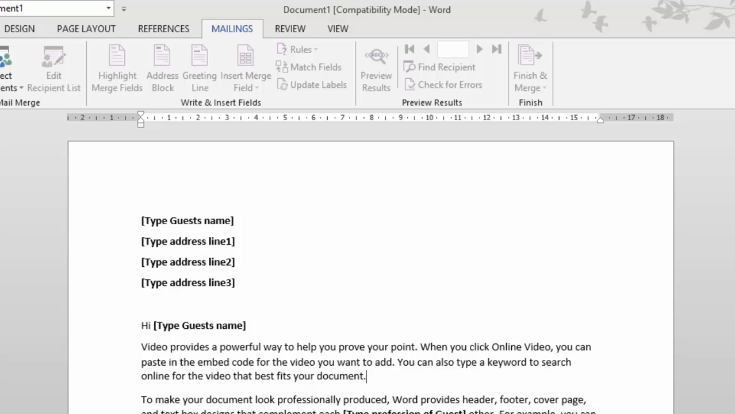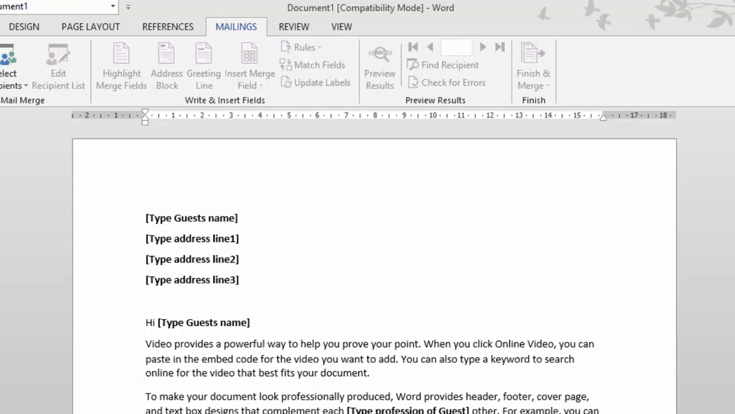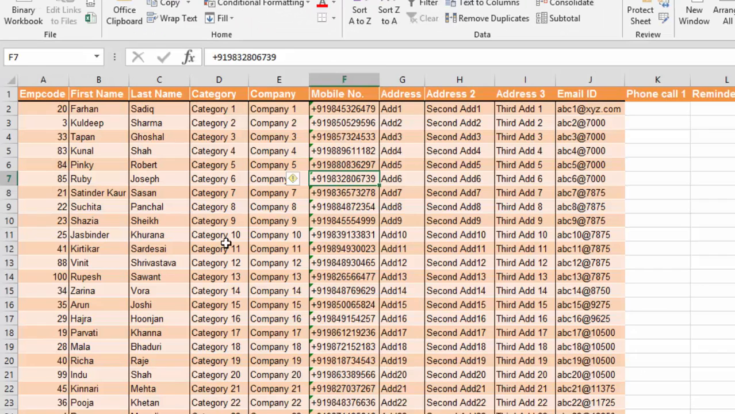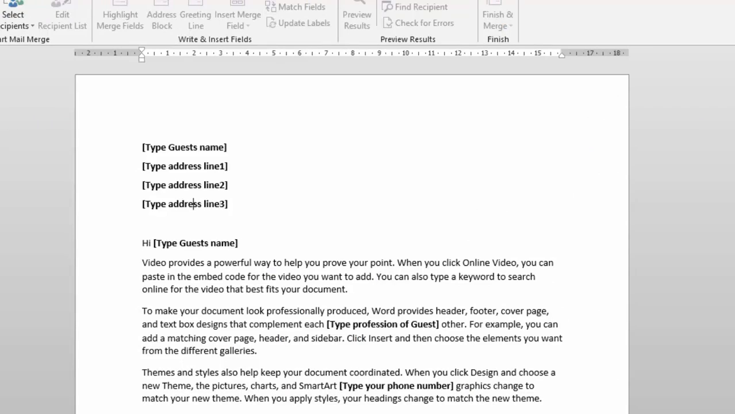Let's talk about a scenario. This is the template of a letter which is to be sent to 40 invitees. Now, I would like this letter to be printed with the personal details of all the invitees. I have a sample data created in Excel which has first name, last name, category, company, and other details. I want this letter to be printed with these details for every person.